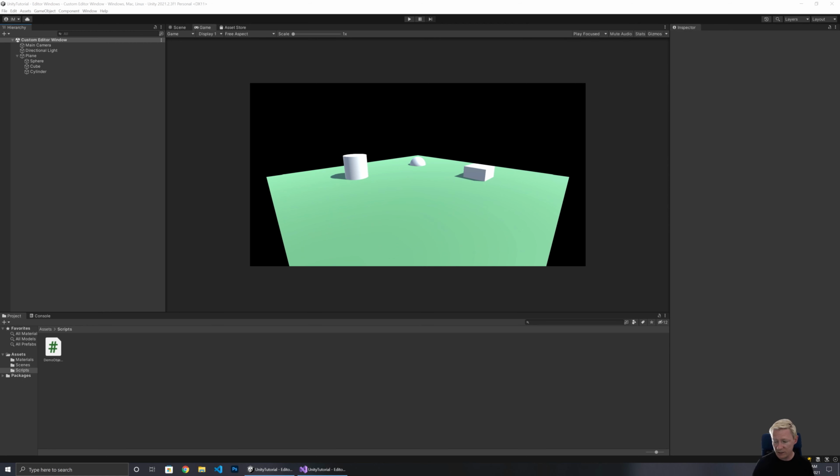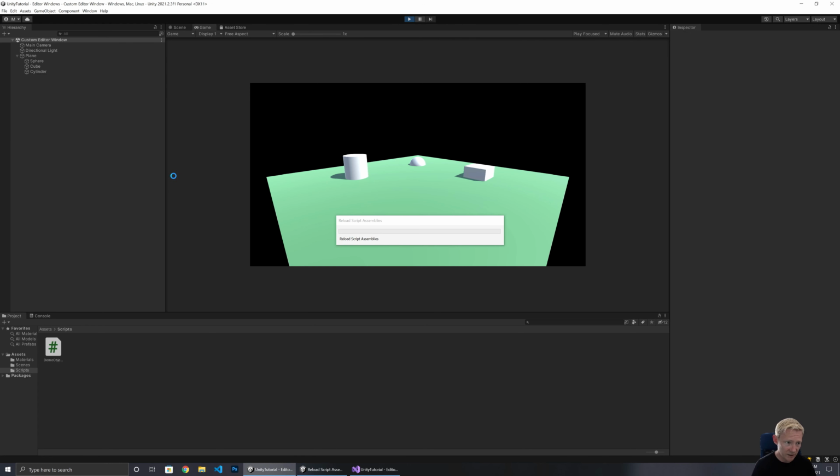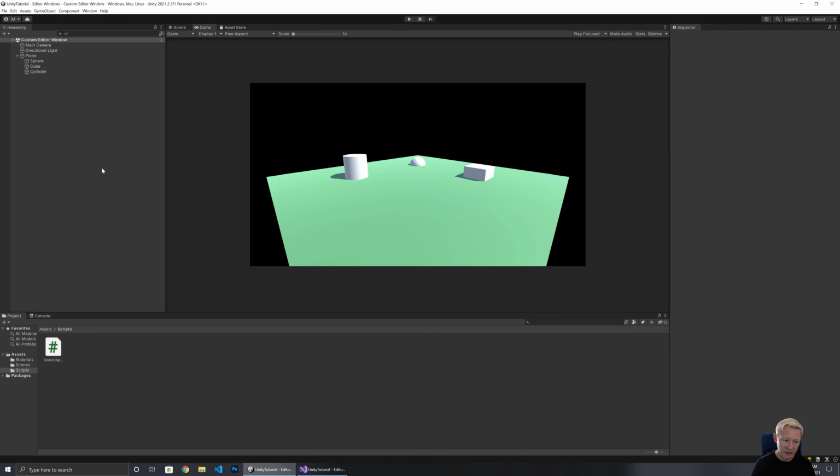So what I've done is I've set up a fairly basic scene to begin with. This scene just has a few objects in it that all have the same script on them and they're all moving around. So what I want to do first is show you setting up an editor window that is aware of these objects in the scene and able to get additional information from those objects.